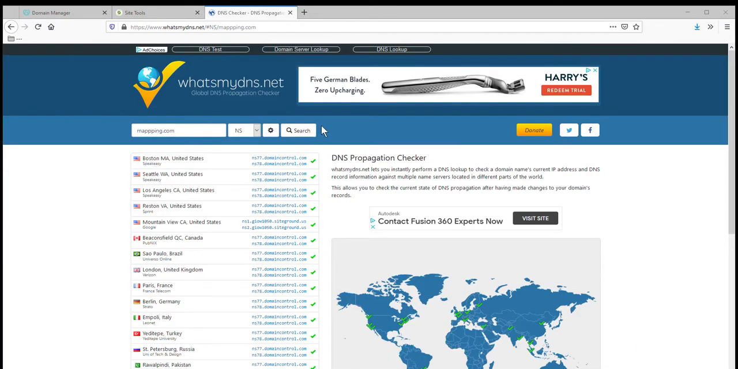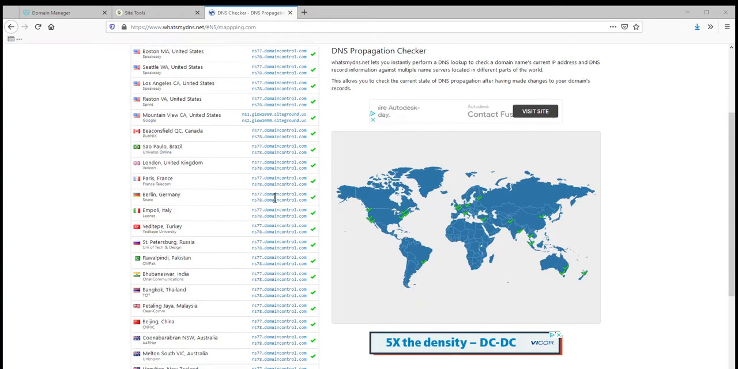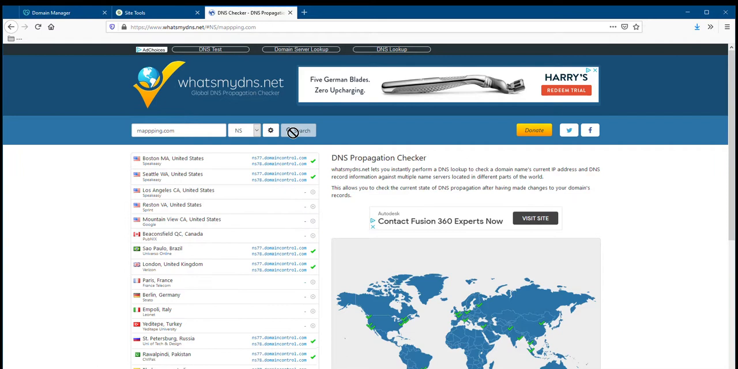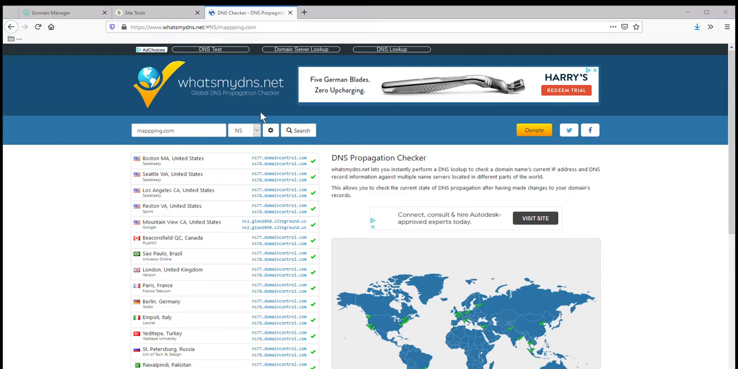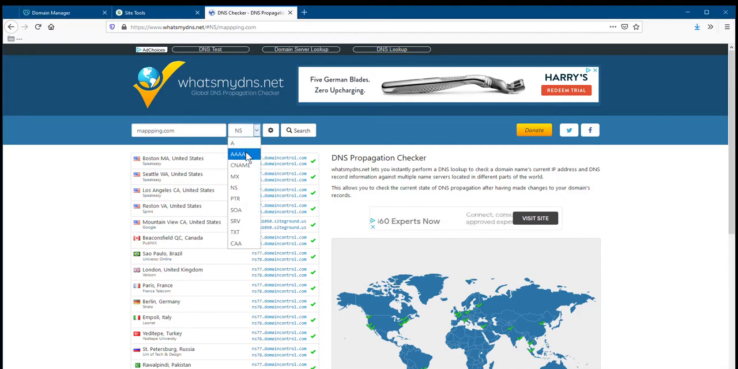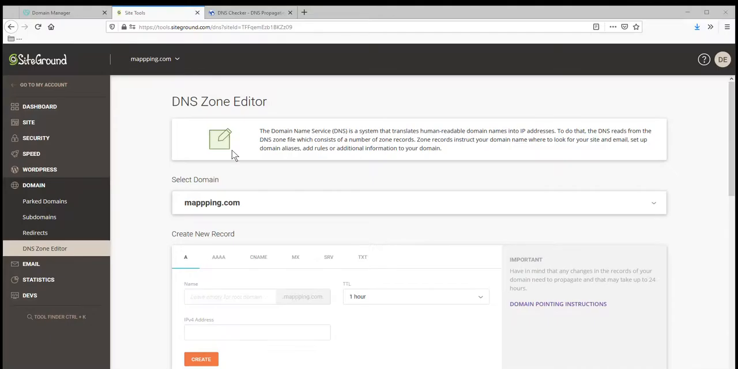So I just went back and did a search again, and you see that one of them has now switched to the NS1 at SiteGround. So it's a question of just waiting. Typically it will be done in less than half an hour, but there's no guarantee, so don't be alarmed. Just wait for the process to complete. You can always confirm the A record as well, and it's being done now.